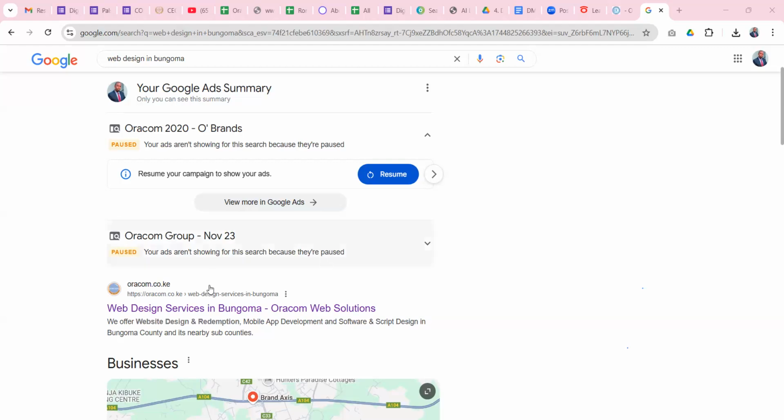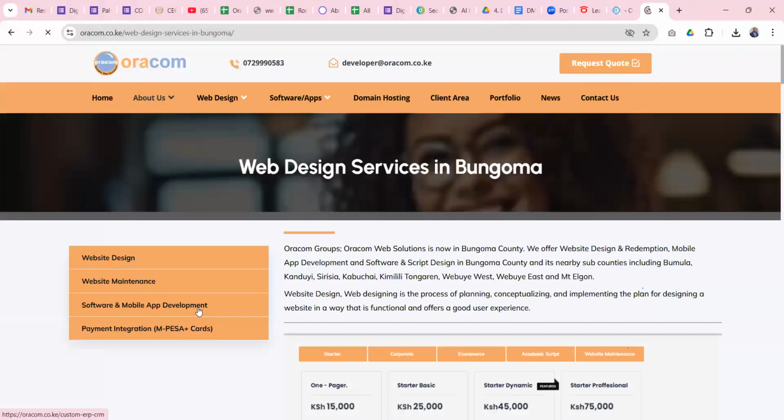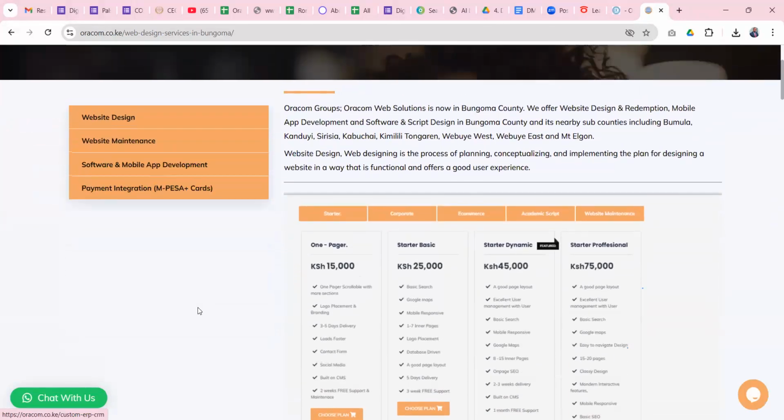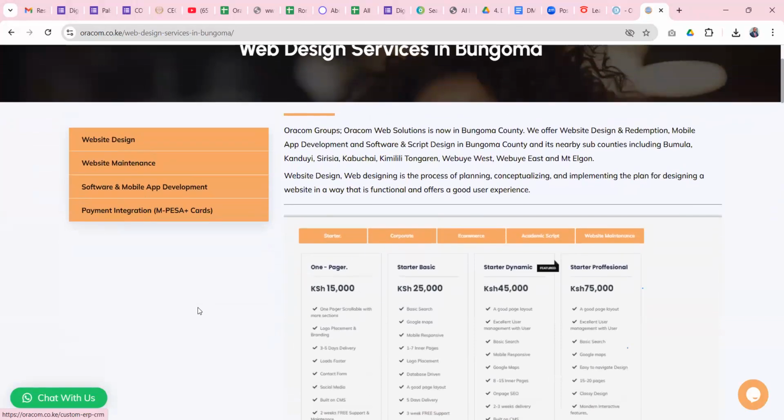So let me click this just to give you an idea of what it means when somebody says they want to get digitally fit. This is an example of Bungoma. We've already put some information here. Oracom Group, Oracom Web Solutions in Bungoma County. We offer web design, redesign, mobile app development, software and script design in Bungoma County and its nearby sub-counties, including Bumula, Kanduyi, Sirisia, Kabuchai, Kimilili, Tongaren, Webuye West, Webuye East, and Mount Elgon.